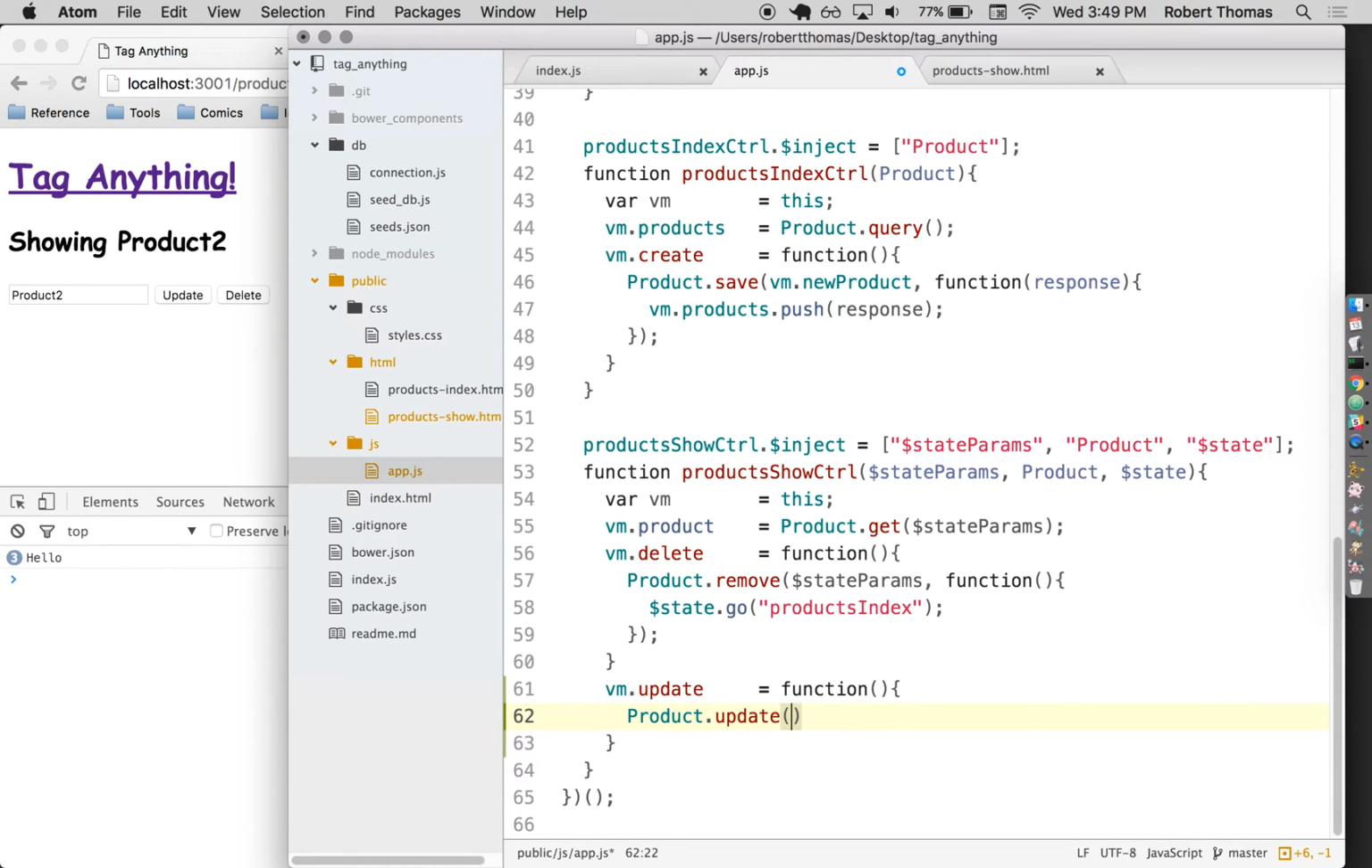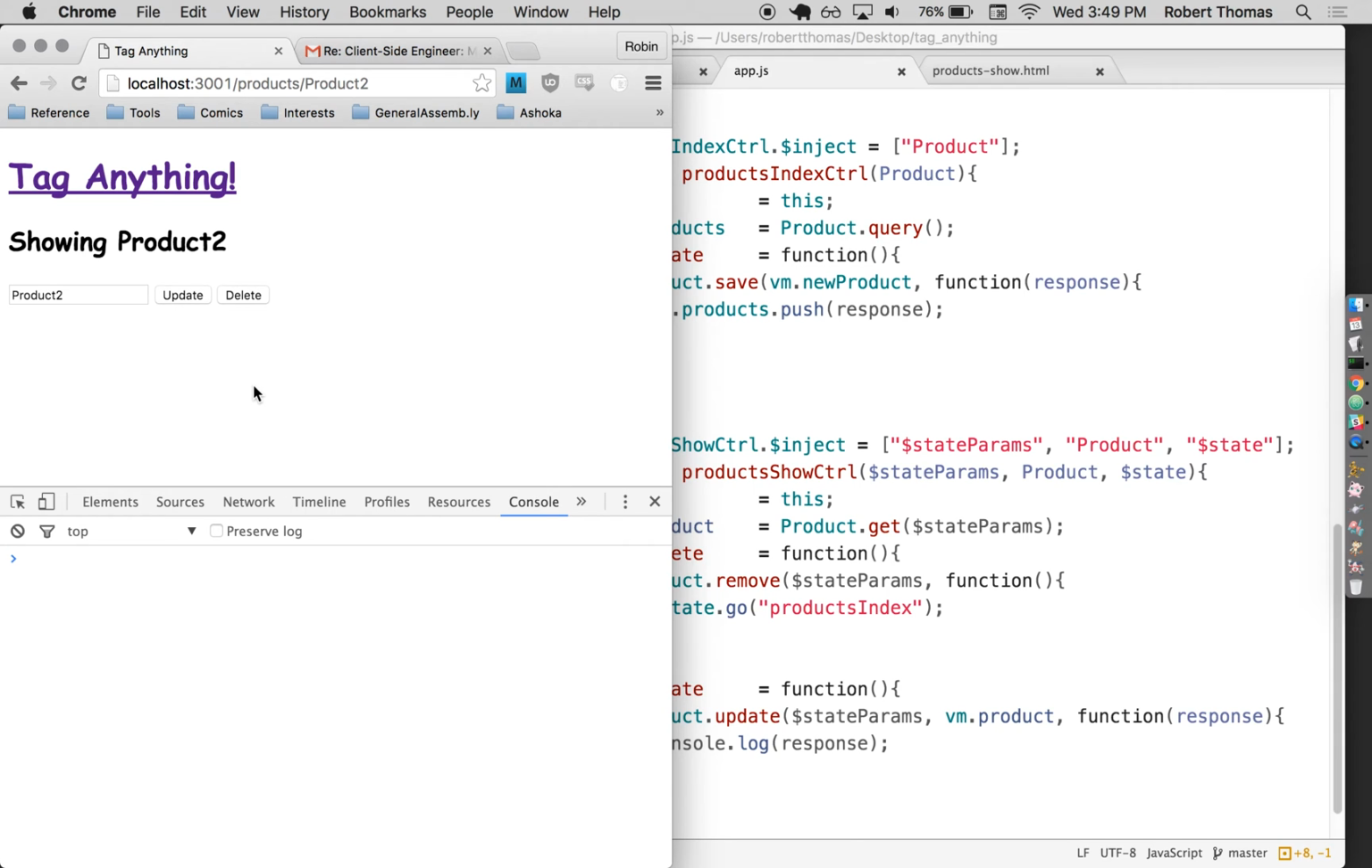From here on out, it's going to be basically a combination of the remove and save methods. The first thing is going to be state params, just like in .remove, and this is going to tell the API which of these products I want to update. The second thing is going to be the data that I want to update it with. So I'm going to pass vm.product in here. And then lastly, I'm going to tell it what I want to happen when it's all done. For now, just console logging the response will be just fine. Okay, so that's all I need to do from the front end side, from the Angular side.